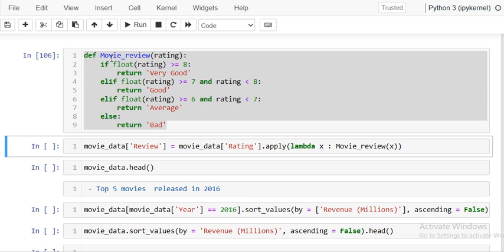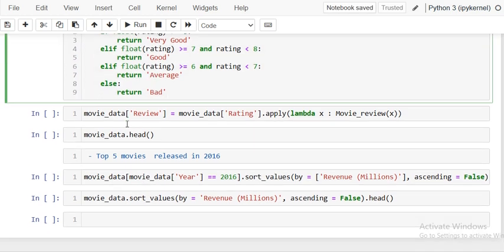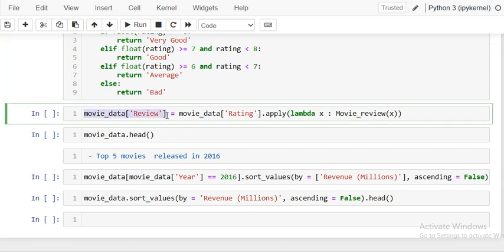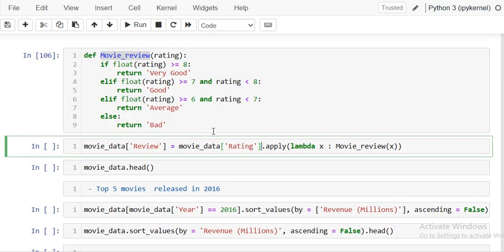Okay, now I have created this function. So how to apply this function to the pandas column? I have to create a new column, so equal to movie underscore data rating. You have to apply this function to this column, because we are deriving this column on the basis of this existing column. So we use dot apply, and you apply this function by using a lambda: lambda x is equal to movie review x.